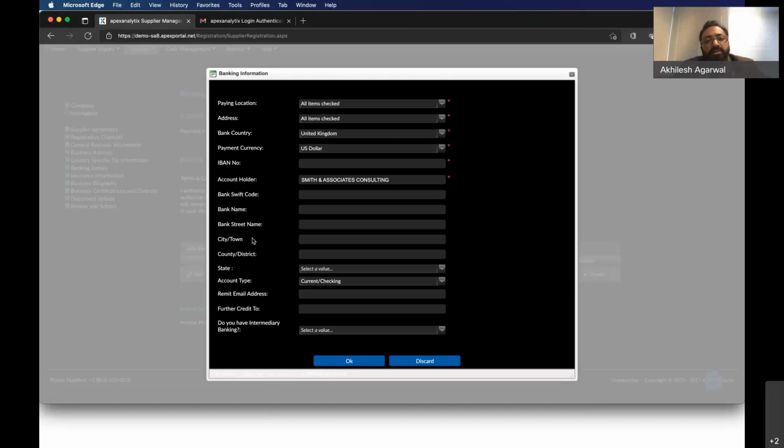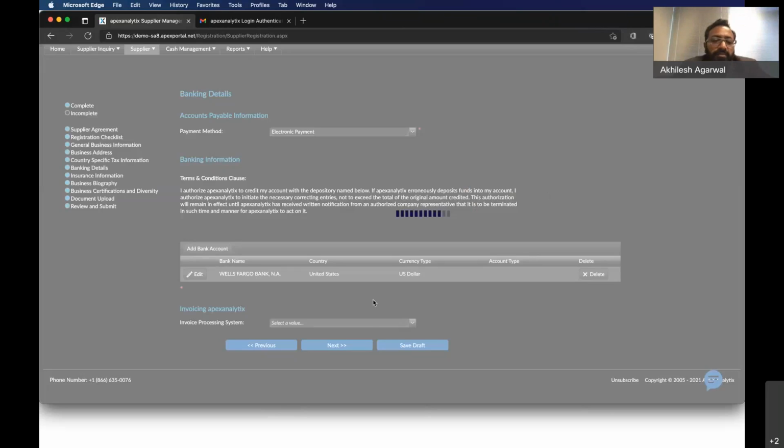For every single country in the world, it's pre-configured out of the box. So for US, it was the routing number and account number, but for UK, it's the IBAN number and the sort code and the SWIFT code and so on and so forth. Now, let's assume the supplier has entered this information. I won't go in and fill out that page yet.